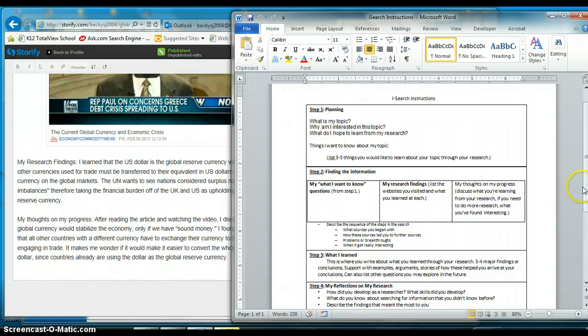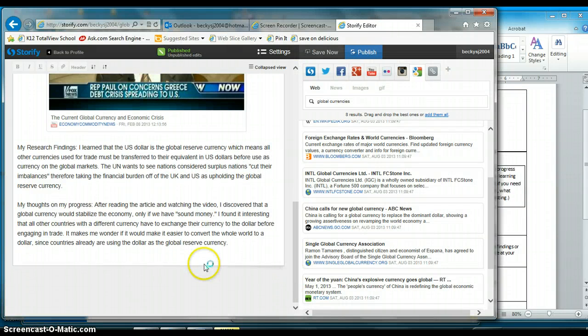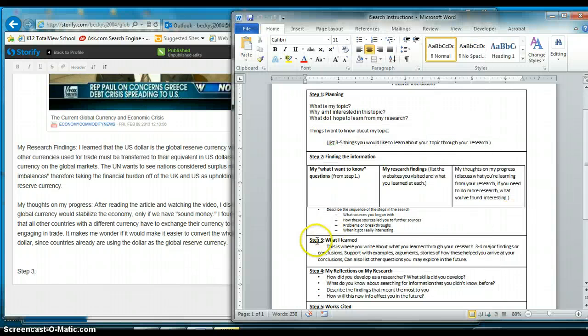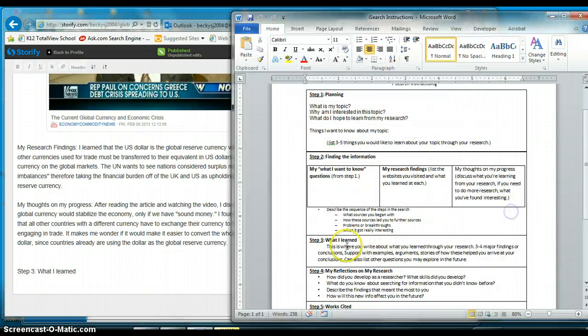Step 3 is what I learned, and I have not gotten that far in my Storify here, but I can continue to add to this. So I can put step 3, and this is what I learned. This is where you write about what you learned through your research findings: 3 to 4 major findings or conclusions, supported with examples, arguments, and stories that helped you arrive at your conclusions, and you can also list other questions that you may explore in the future.